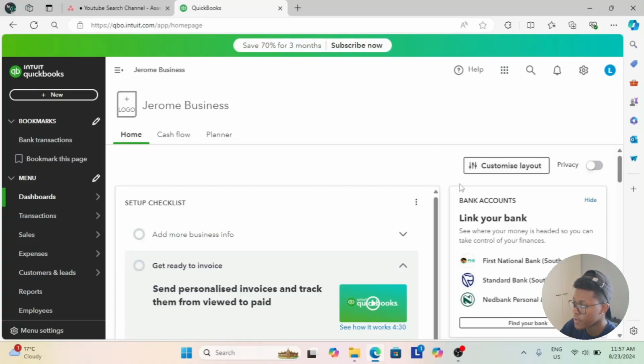Let's get started. So once you've logged into your QuickBooks account, you're going to have your business here or your other accounts. So mine is Jerome Business, Home, Cash Flow Planner, and then bank accounts. You can link your bank account over there and then set up checklist, add more business info, and get ready to invoice.